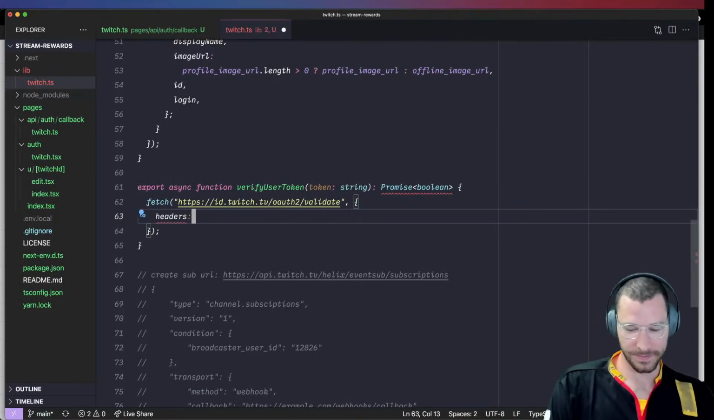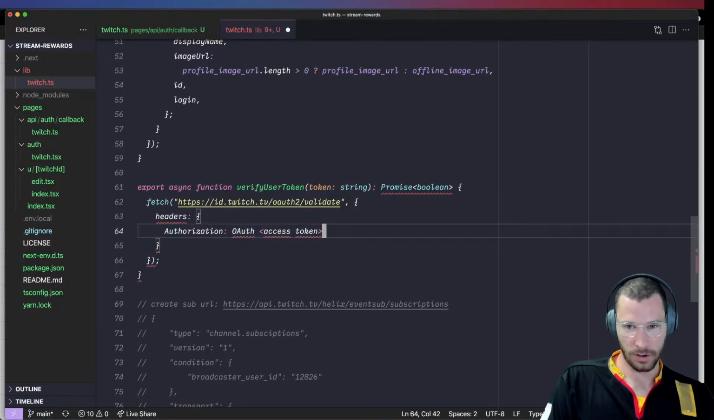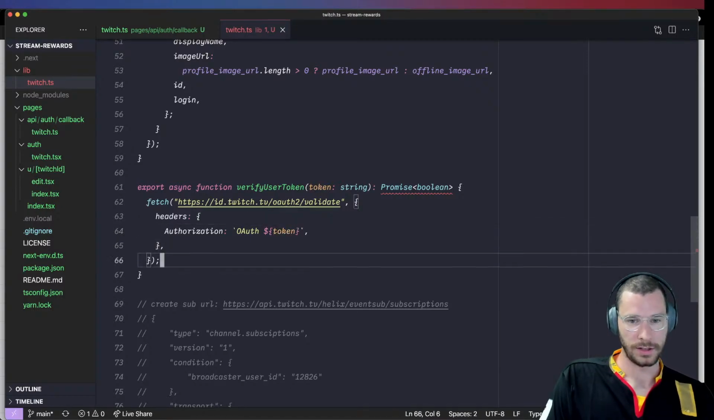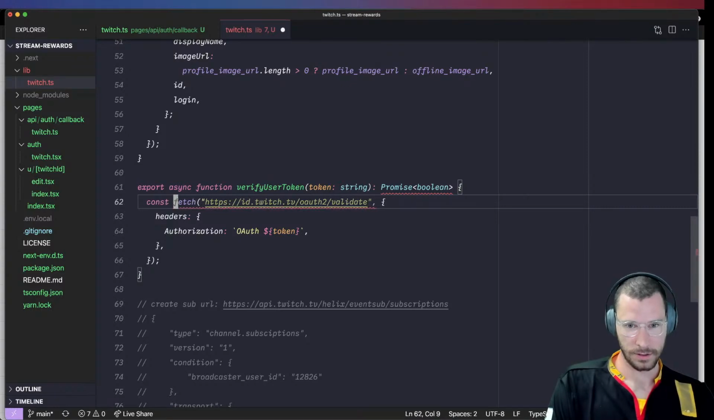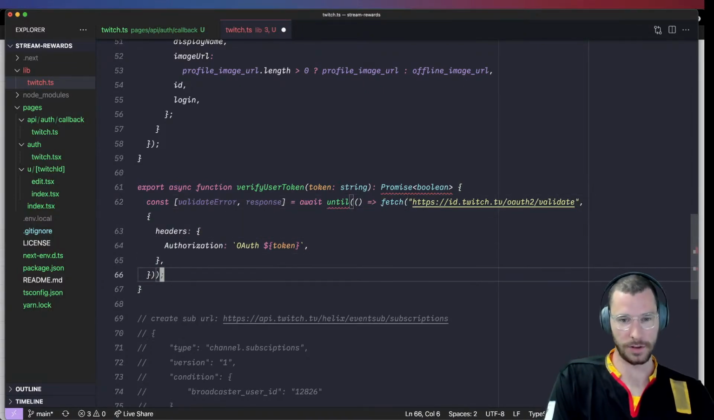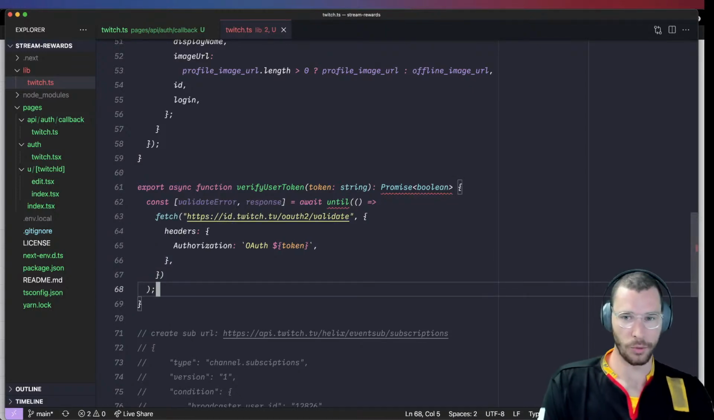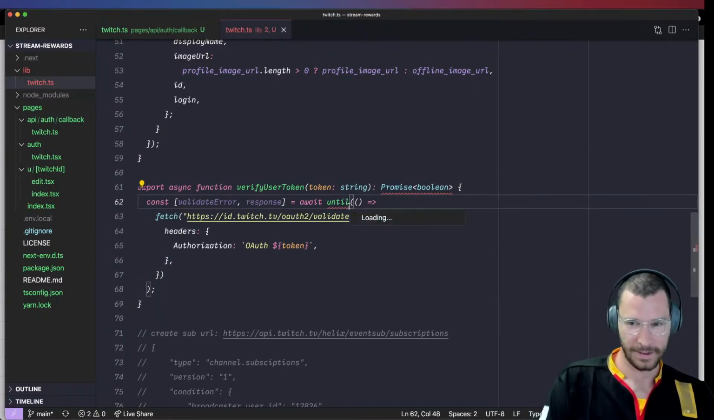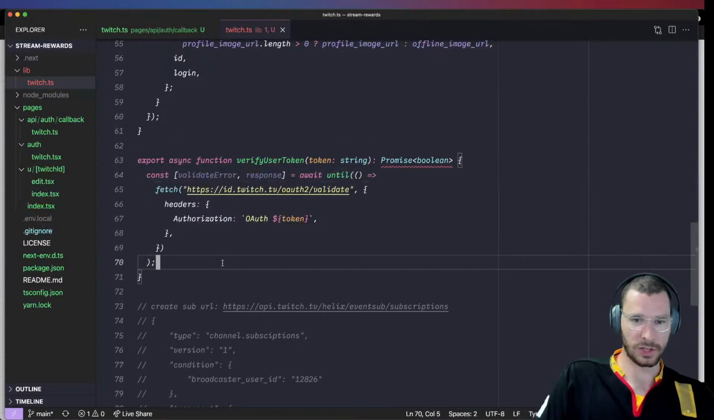Okay, headers, authorization, OAuth, and we'll pass in our token. Here we go. It seems like a GET request with the token here, and then const validate error, or valid response, equals await until this thing. Everyone should be using until. If you're not using until yet, it's the best function ever. No more try catch for me, at least with async await. It makes the logic so much cleaner.